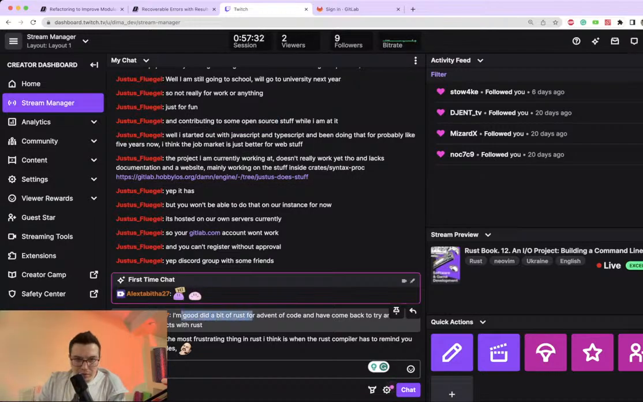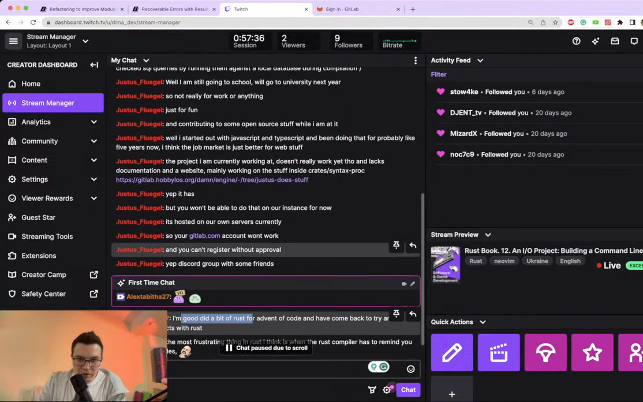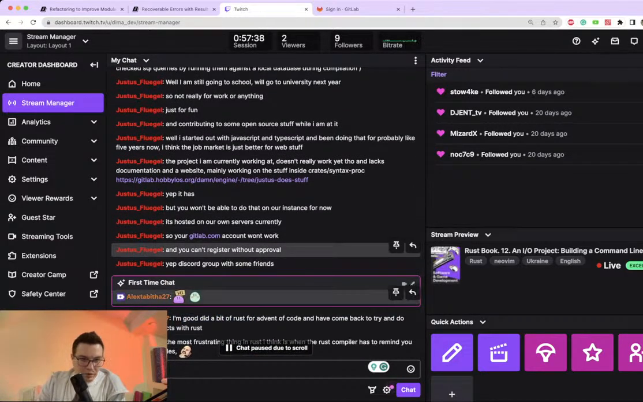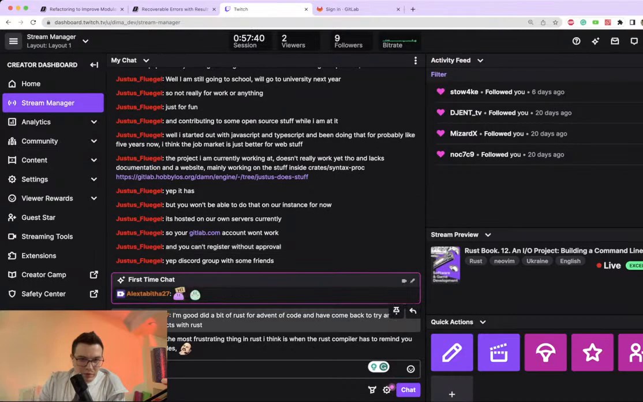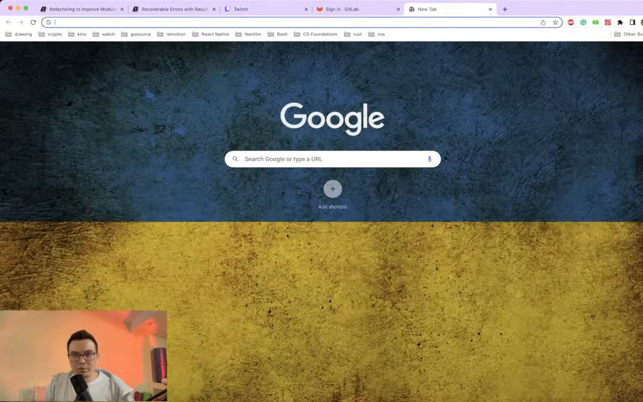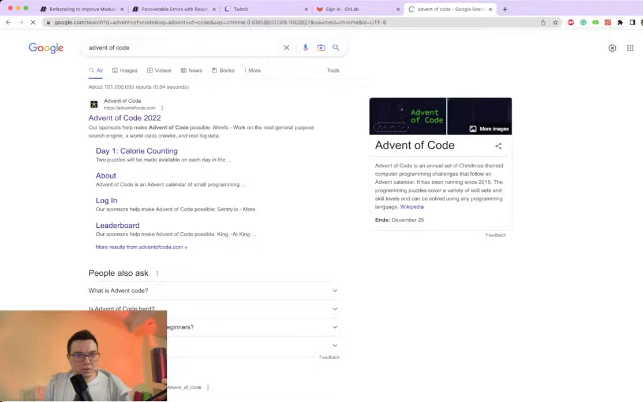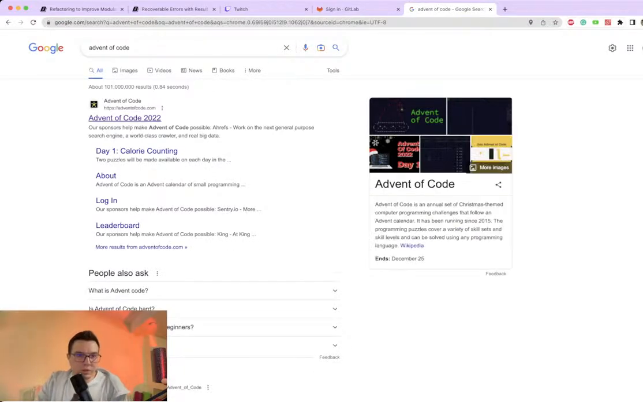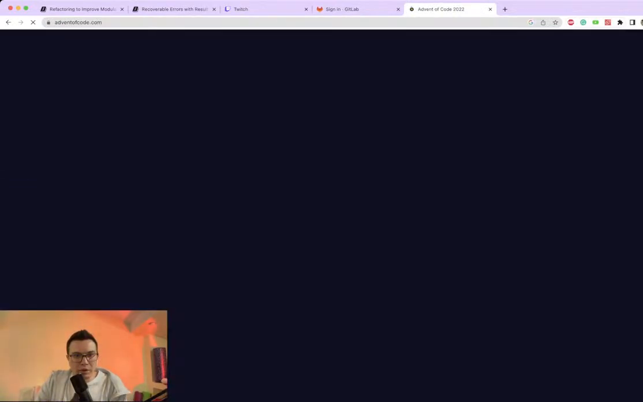I'm good, did a bit of Rust for Advent of Code and have come back to try some more projects with Rust. This is cool. What is actually Advent of Code? I hear people doing it, but never tried myself.